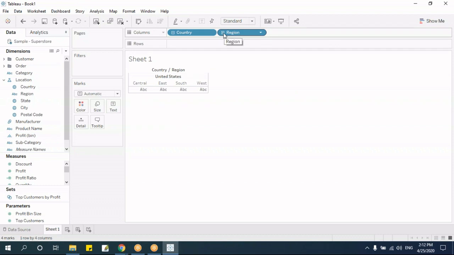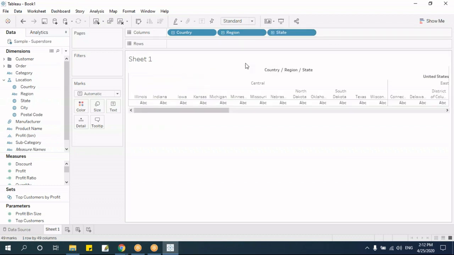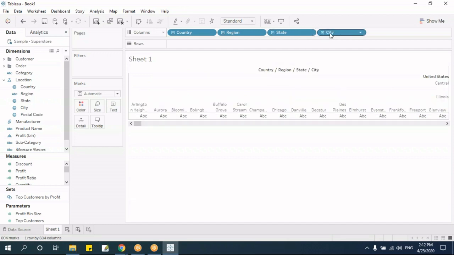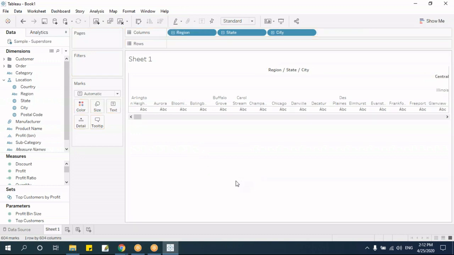Now click here. See, now I'll get this state. Previously, when I click on this, I was getting city. Now I'm getting state. Now if I click here, it will come to city. You can remove it. See, I don't want this country.